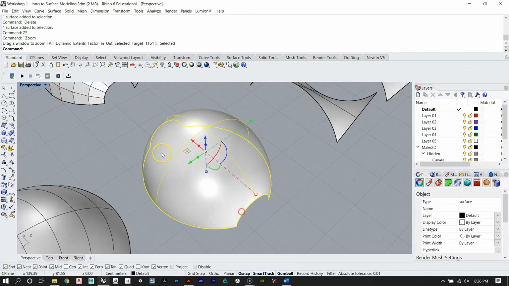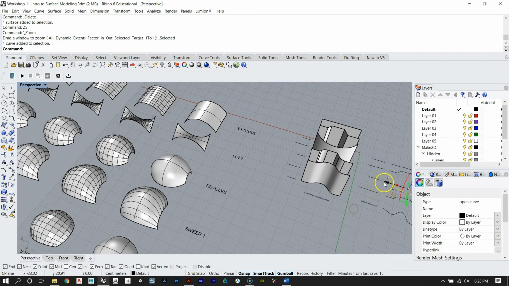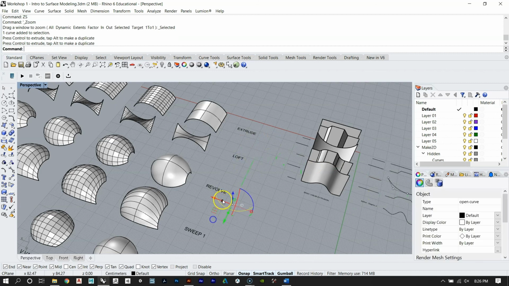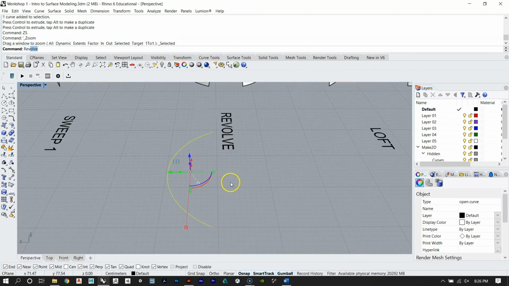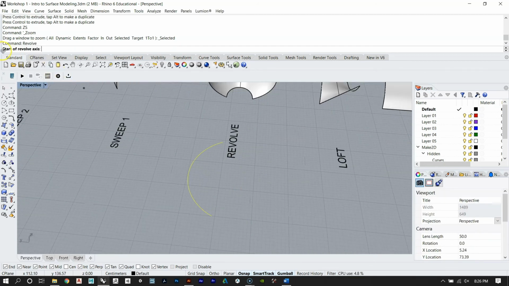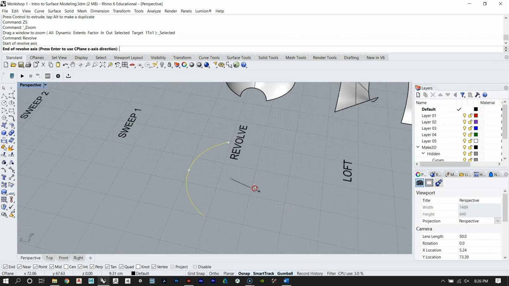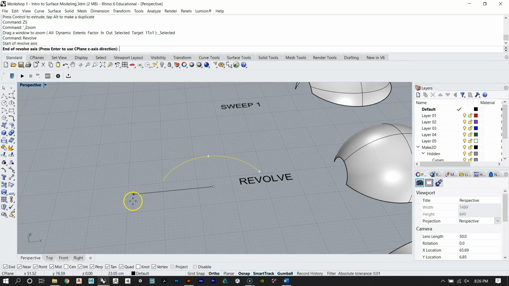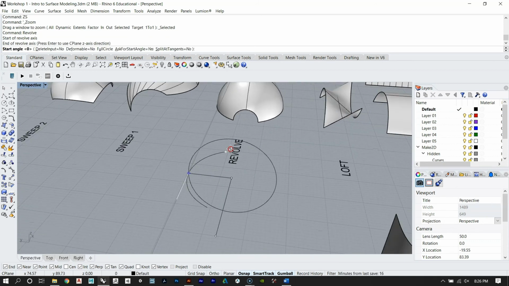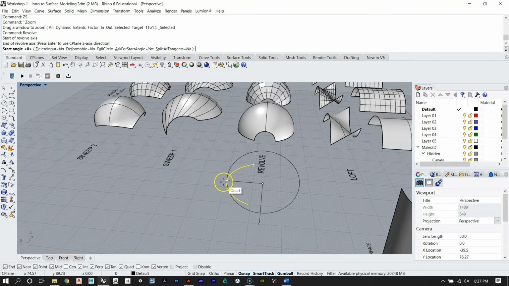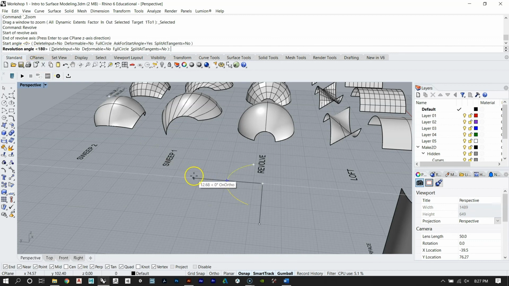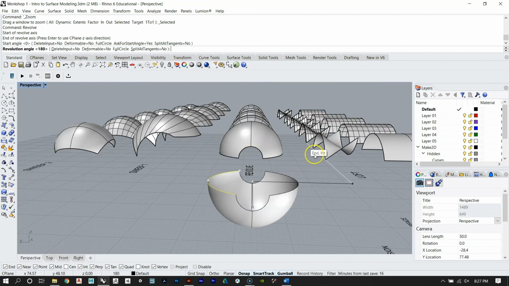The next command is called revolve. So again, I'll just go back to my arc, copy it over, and then I'll type revolve. Now revolve is going to ask me for a start of a revolve axis, so I'm going to select sort of out here at the center of this arc, click, and then end of revolve axis. So I'm going to click somewhere out here. I'll hold shift so I snap to my x-axis. Then it's going to ask me for a start angle, so I can click on the curve. Then it's going to ask me for a revolve angle. So 180 is going to revolve that curve 180 degrees.